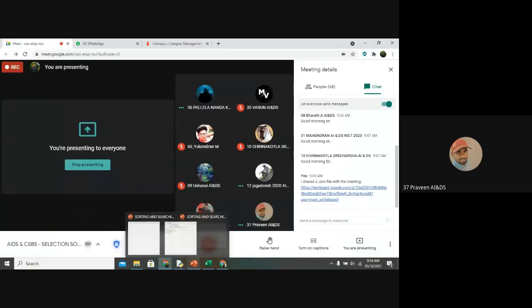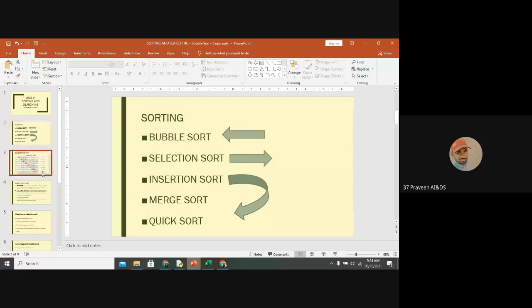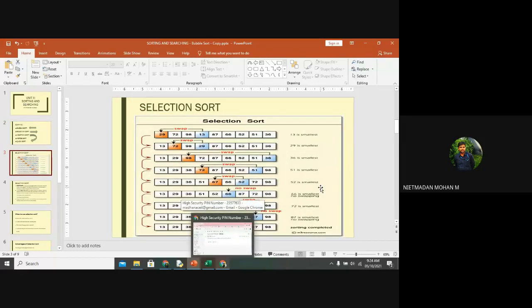Yes. Now we will move this. So this is the selection. This is the n number of numbers I am giving. Those who are unmuted can mute yourself. So this is the selection sort basic example.